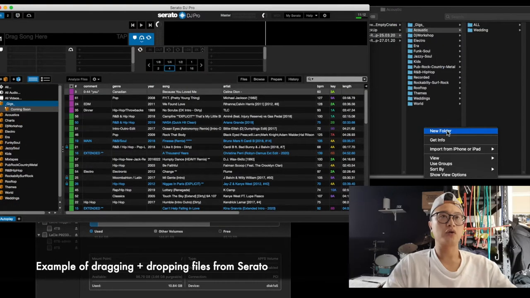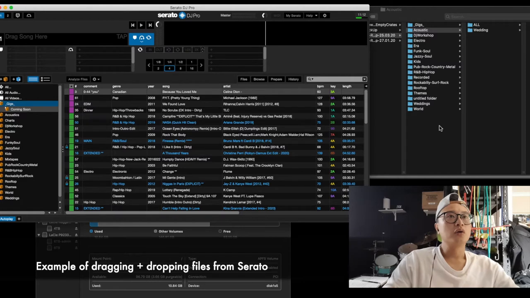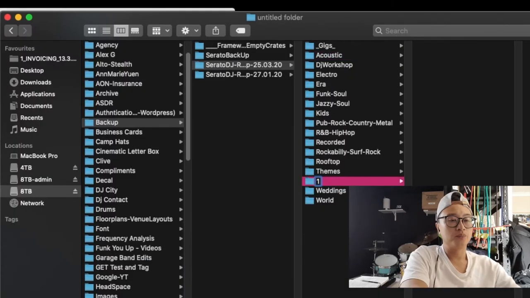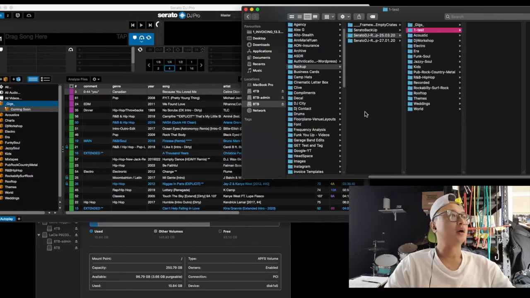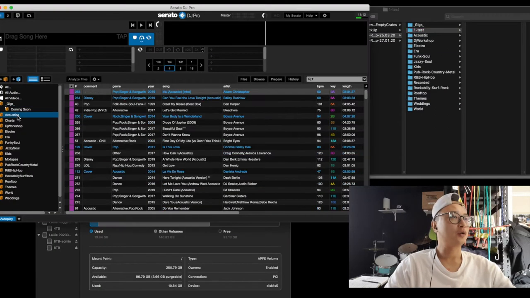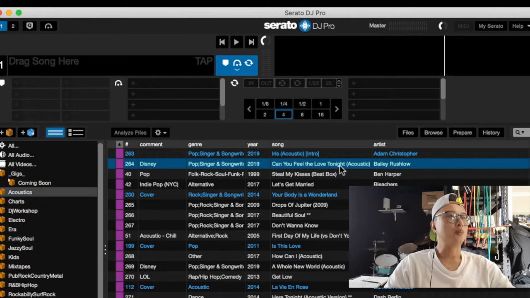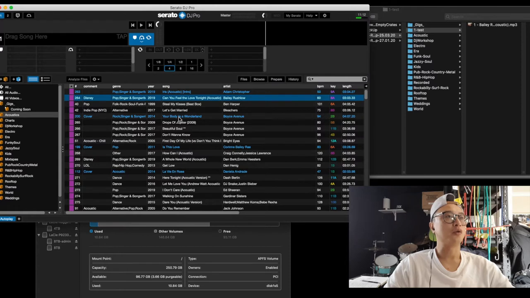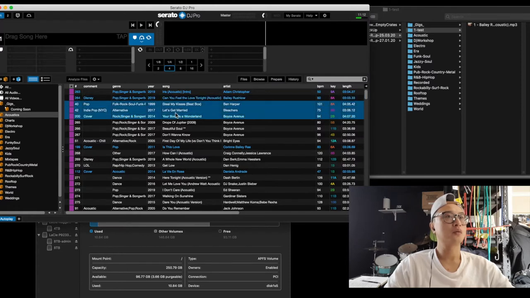Because I've done it already, I'm just going to create a new folder called One Test. Where is it? This folder here. One Test. And I'm just going to go to, say, acoustic. I'm going to drag and drop. It's as simple as that. You can grab multiple files like this. And fantastic, you've got a physical backup.